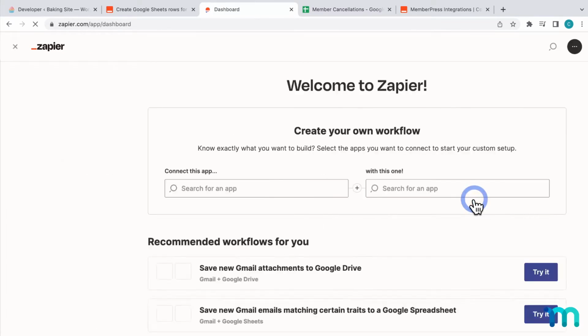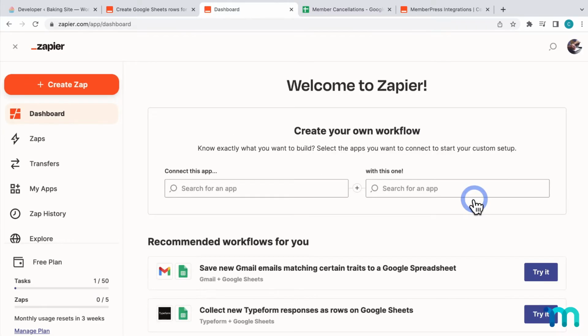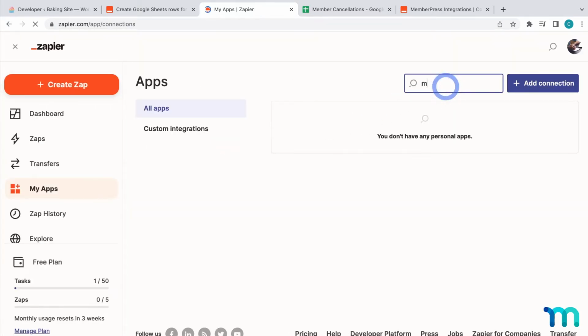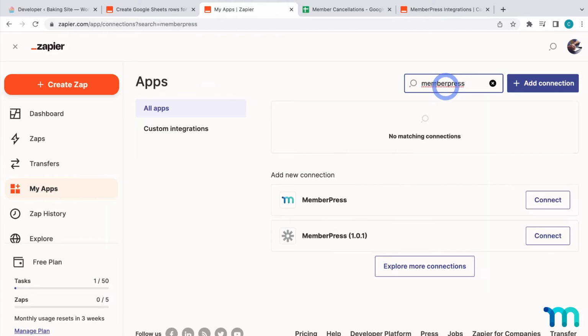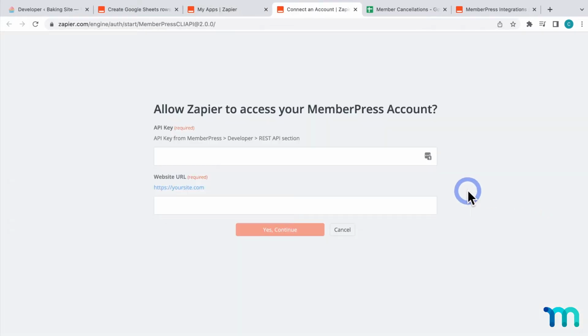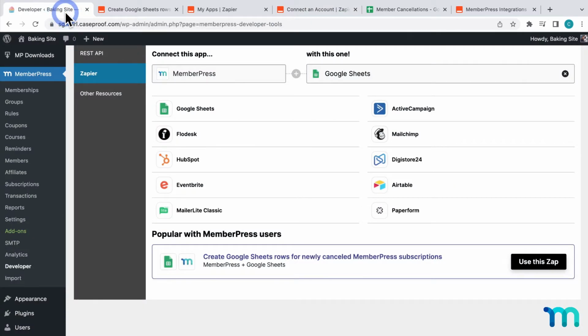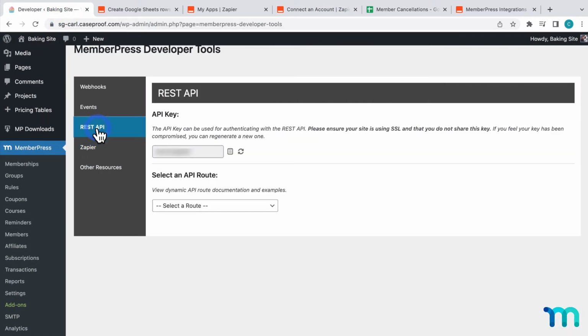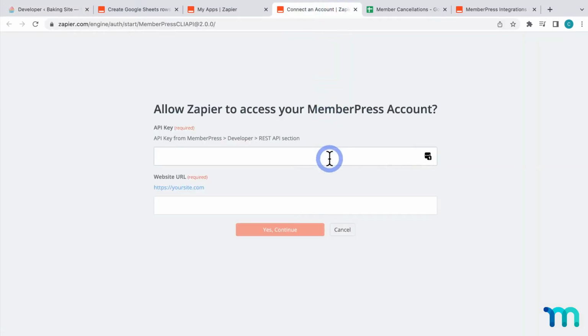So, to connect your MemberPress site to Zapier, go to the Zapier website and log into your account. You'll then be taken to your Zapier dashboard. And then, here on the left, click My Apps. Then search for MemberPress. And once you see MemberPress here with the MemberPress logo, click Connect. You'll then be taken to this screen here, where you're going to insert an API key and your site's URL.